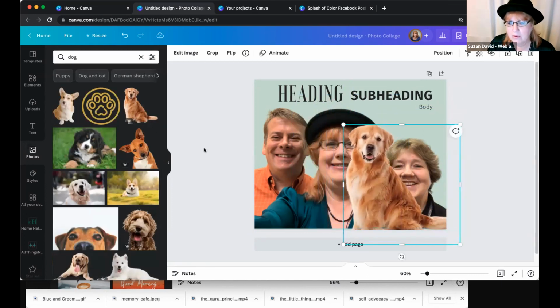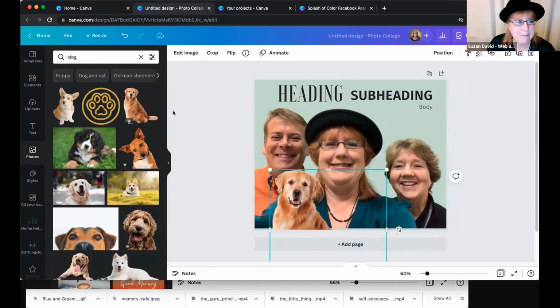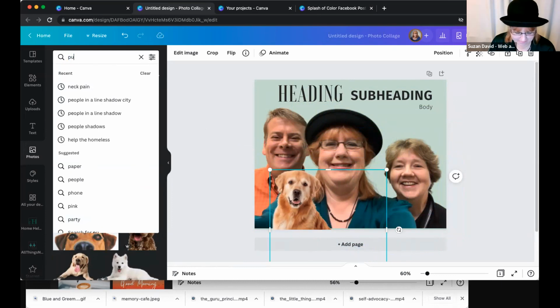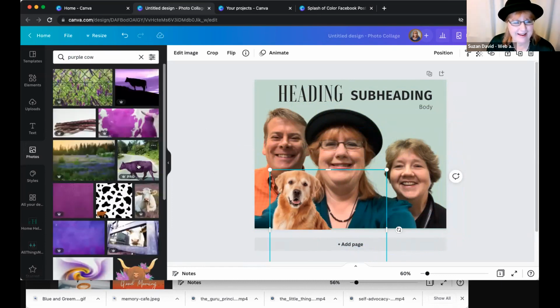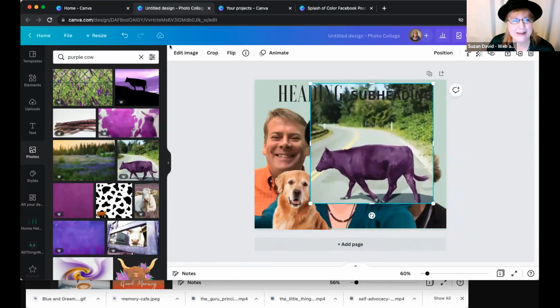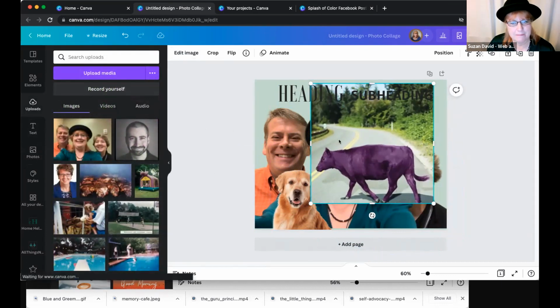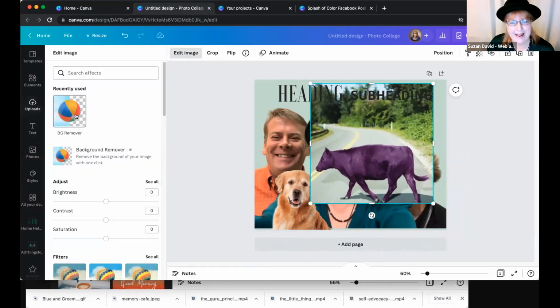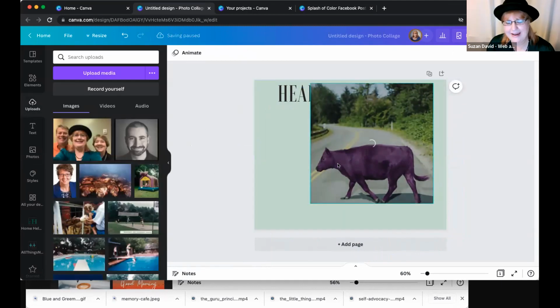You know how much trouble it was? Purple cow in there. Purple cow. Let's try it. We got it, baby. We got it. Edit image. We'll move that back. Whoops. Get him out. That cow is taking your place, Susan. Be careful. Okay.